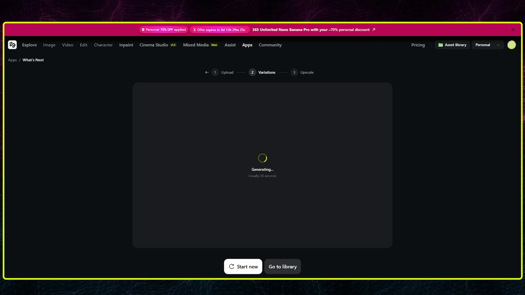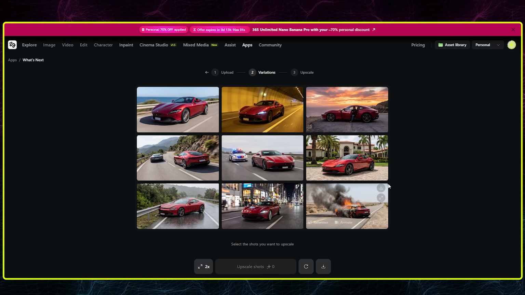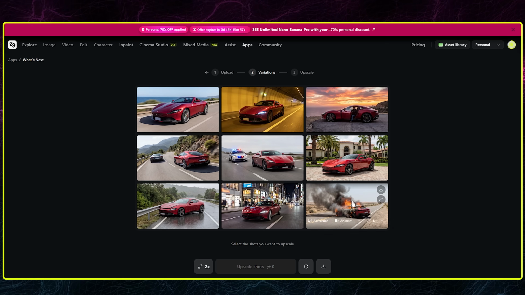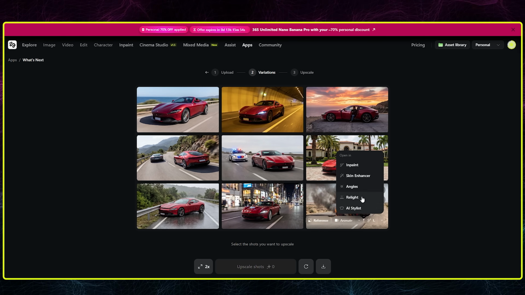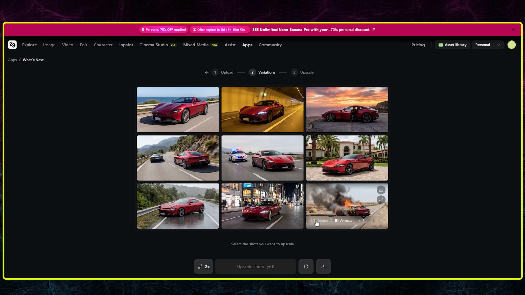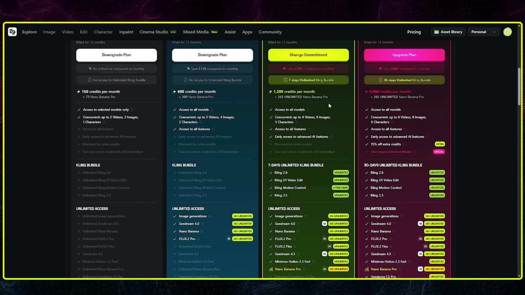The results are ready, providing 8 additional images based on your initial input. Output quality scales directly with input quality. These assets can serve as references or be animated using our previous workflow. Furthermore, the tool includes advanced controls for angle adjustments, image enhancement, and AI restyling, making it an ideal solution for this project. This concludes our tutorial.